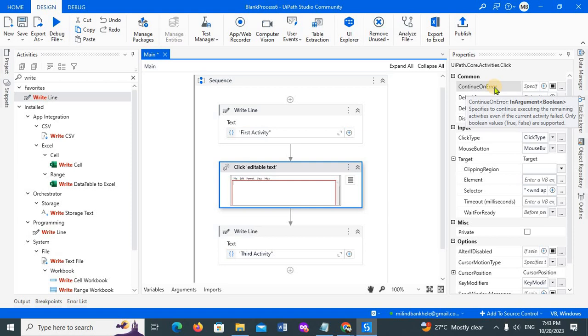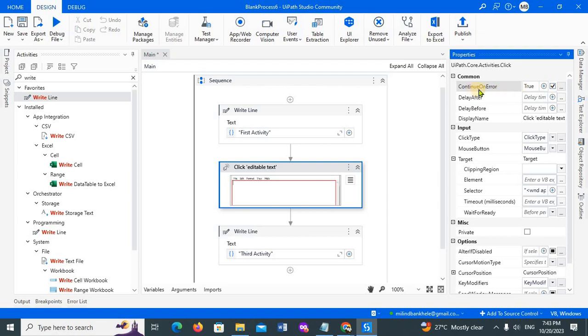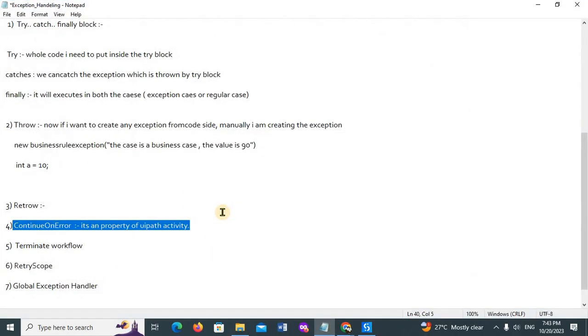The value by default is false. But if I want to apply this, I simply click on this option so it becomes true. Continue on error true. So what do we mean by continue on error true?